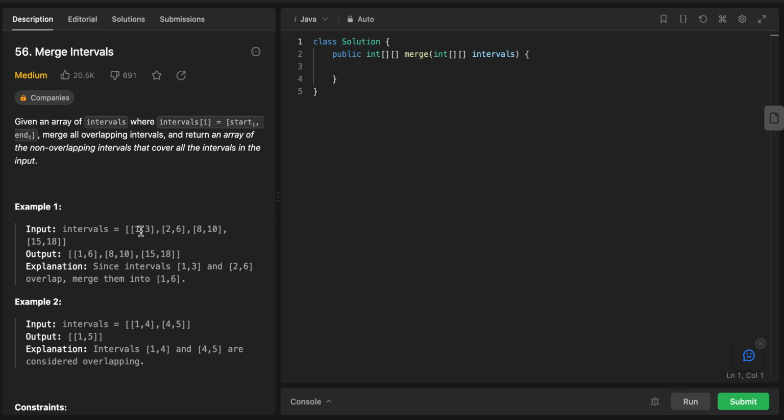In this one we are trying to merge intervals. So we are trying to merge all overlapping intervals. Return an array of non-overlapping intervals that cover all the intervals in the input.